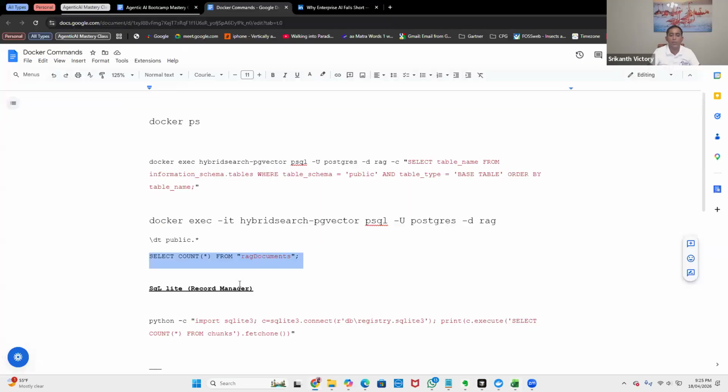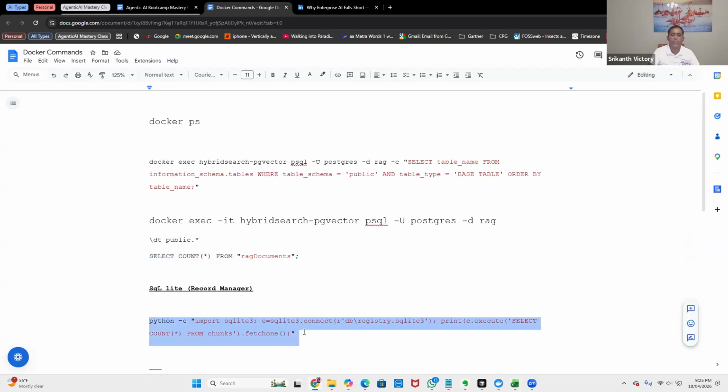So now I quit on this one, and then I want to find out about SQLite. I'm using SQLite 3, already downloaded. I'm going to run it. How many records are there in SQLite? As I mentioned previously, SQLite is used for the record manager. The record manager is going to help manage access control and record keeping. Plus, we can also do the keyword search.